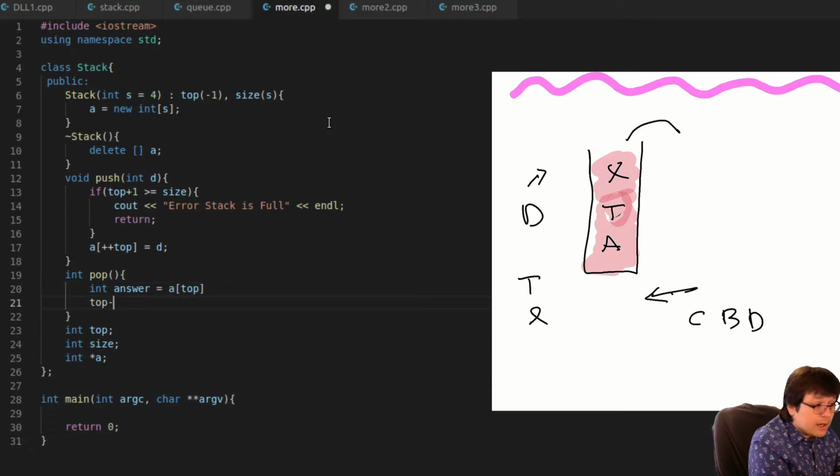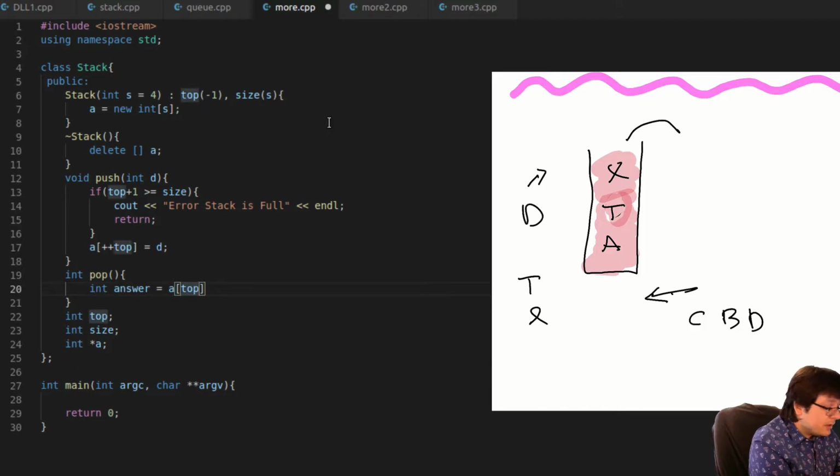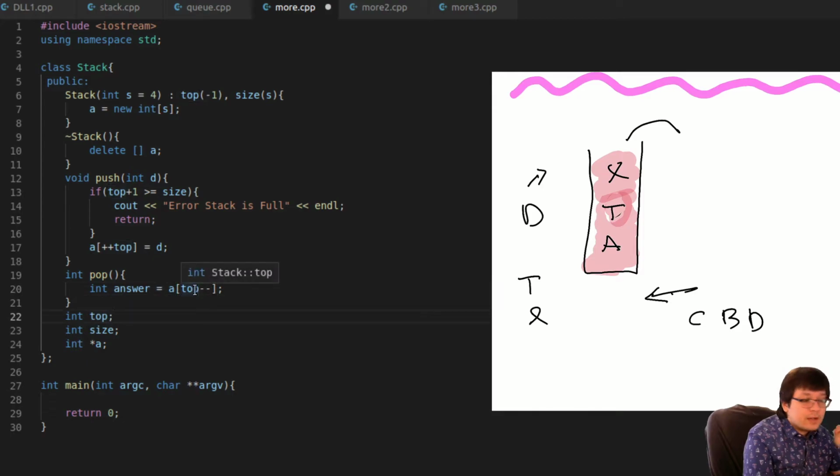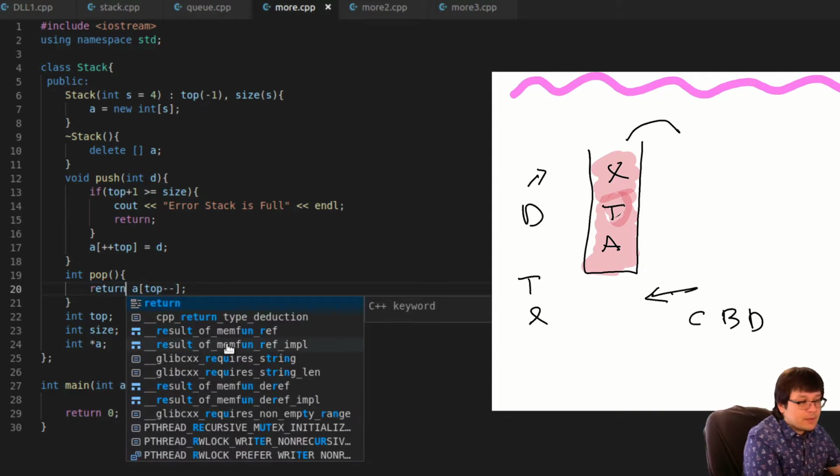Yet again, we can combine these two lines and say something like top minus minus here. Now, in this case, I do want to use post decrement, because I want to access the index at top, and after I access it, then I want to decrement it. So this is where you want to use post, because I'm going to get the old value of top and then decrement it. If I did pre-decrement here, I would first subtract and then access that index, which is not what I want. So that's the good one. In fact, I could even make it easy by saying return, okay, bam, single line of code.